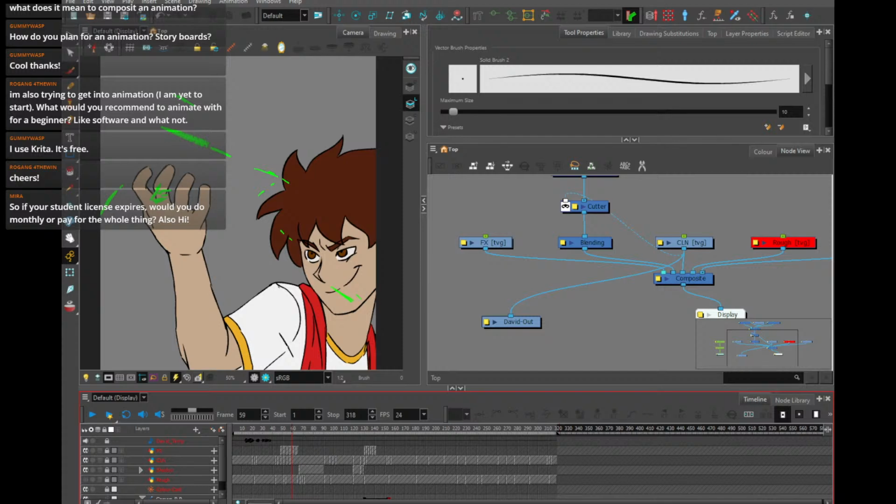So once it expires, I'm probably gonna switch over to using some free software. I've been using Flash for a long time, or at least before starting college I was using Flash, and I have a full free version of a really old version of Flash. So I would probably just start using that again.